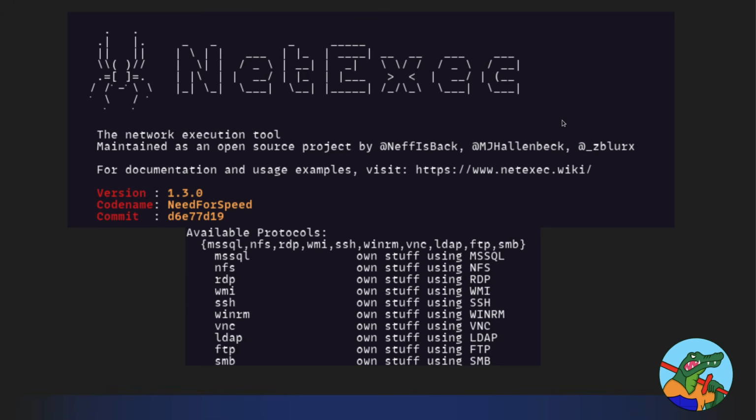Here's the tool. There are a lot of protocols it supports: MS SQL, NFS, RDP, WMI, SSH, WinRM, VNC, LDAP, FTP, SMB. Way too many in my opinion. I only really use about 3 of them. But it's good to have. SMB is the main one. CrackMapExec initially was only SMB, I'm pretty sure. It was based on a tool called SMBExec. LDAP is really useful, and WinRM is really useful, and that's kind of it. Some other things are useful sometimes, but not that much.